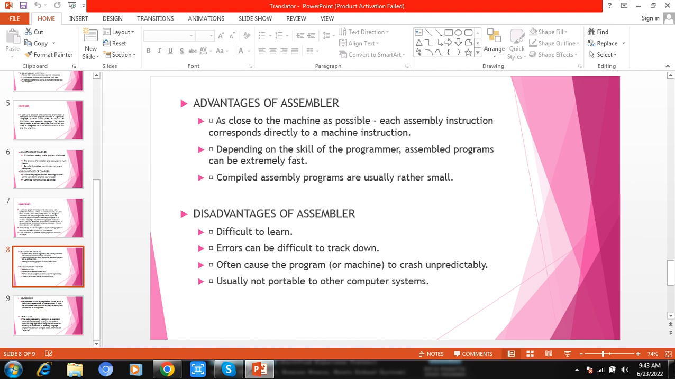Now source code. What is source code? Whatever type of program a programmer writes is called source code. Now you can see the definition. Source code is what a programmer writes, but it is not directly executable by the computer. It must be converted into machine language by the compiler, assembler, or interpreter.